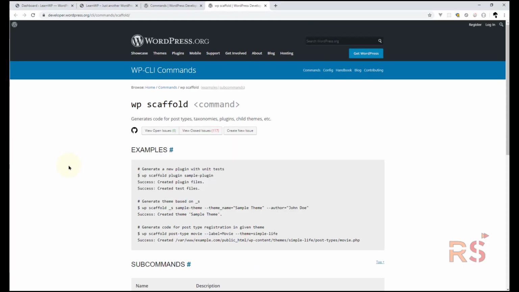And lastly, what I'm going to show you is wp scaffold. Now with wp scaffold, you can initialize a plugin or you can initialize a starter theme, and also you can add some code with wp scaffold in your plugin or in your theme. So let's try that out.